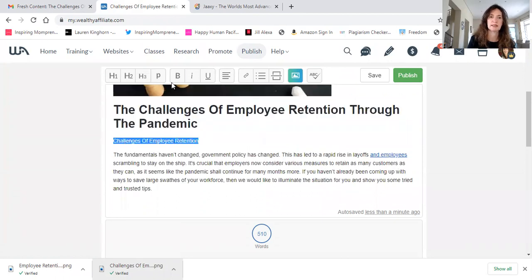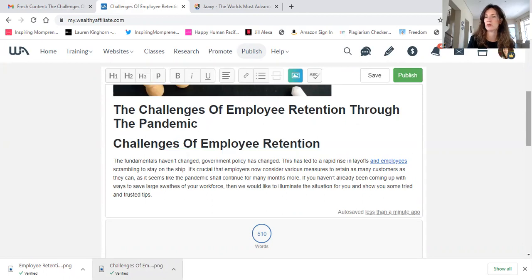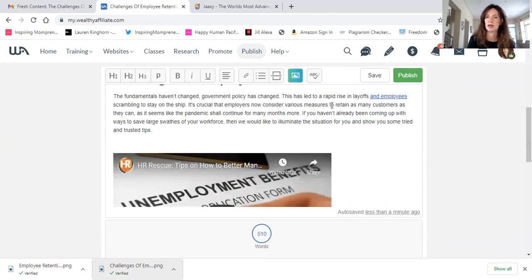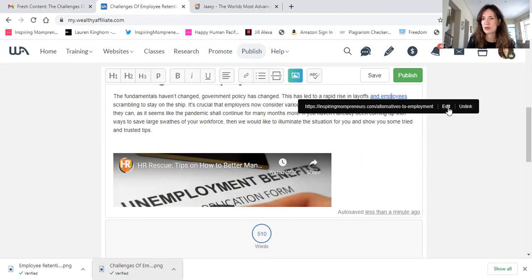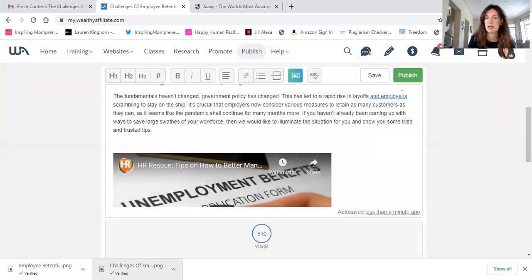This title stays in there as we publish, so it becomes the permalink or the URL of the post. Okay, here we need to go and edit the link, put open link in new tab, and click save.